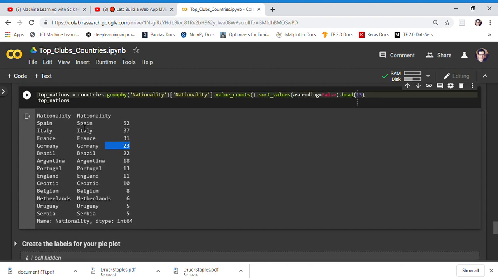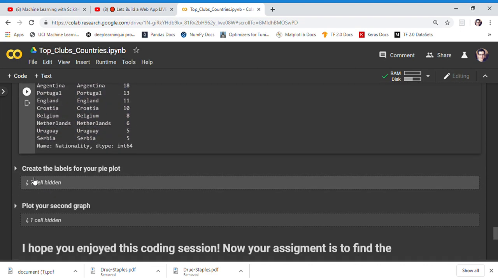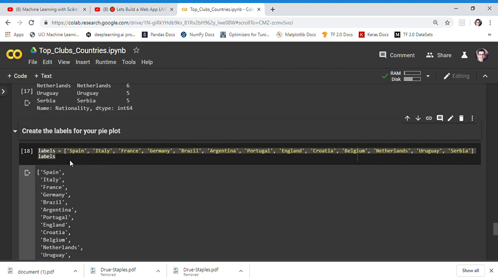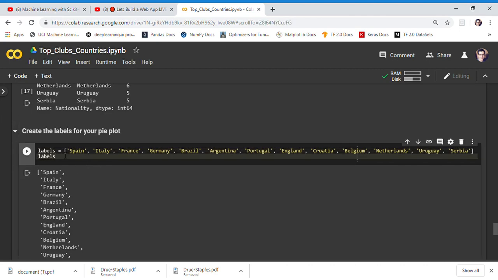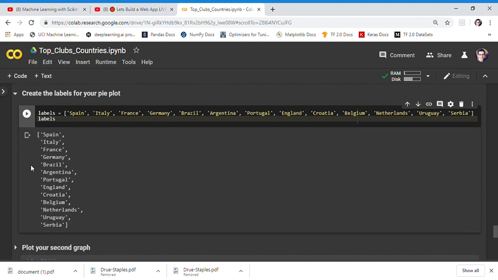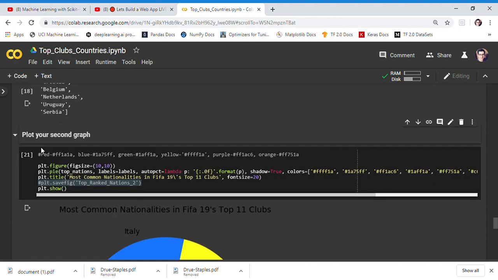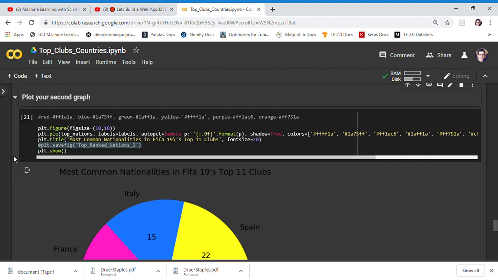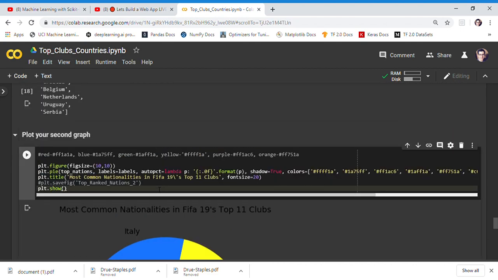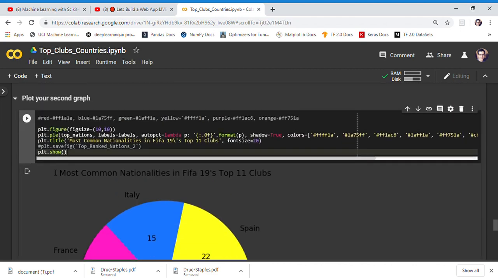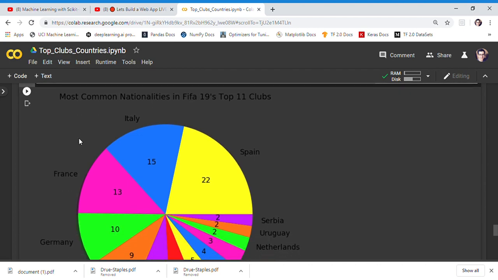So now that we have these, let's go ahead and plot them. Right before we plot them, let's go ahead and make our labels. So these are the labels of all the common nationalities, so all the common countries. Okay, and then now we have our second graph, and let's go ahead and plot that. So we do plt.figure, which we made a 10 by 10.